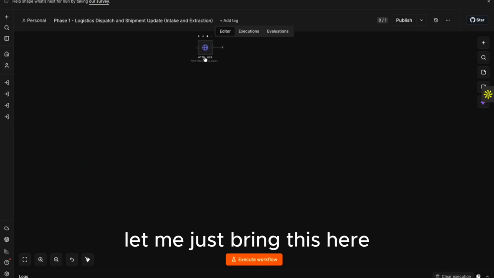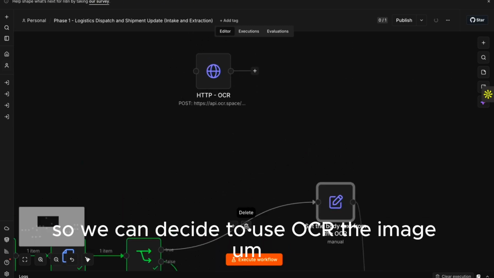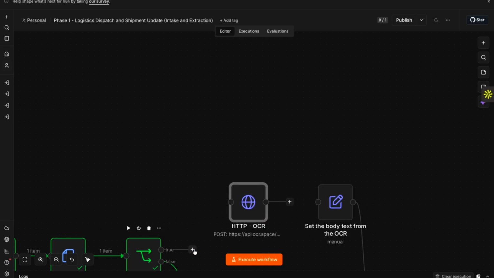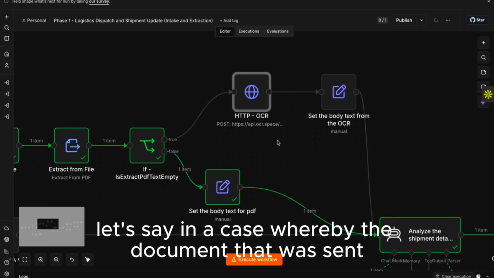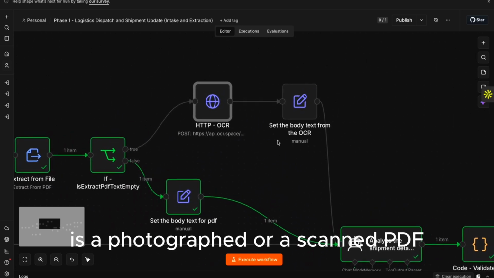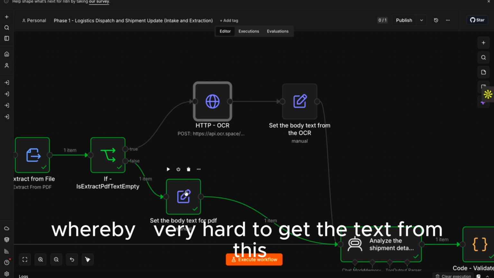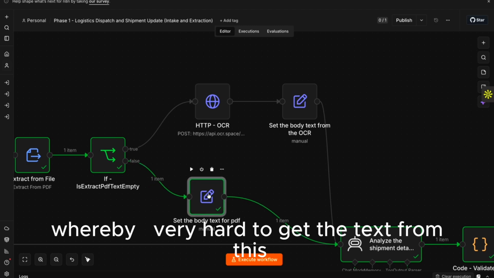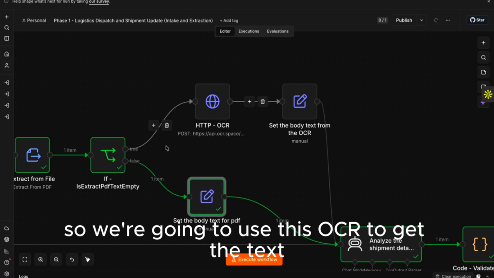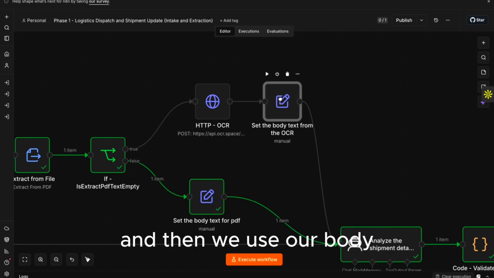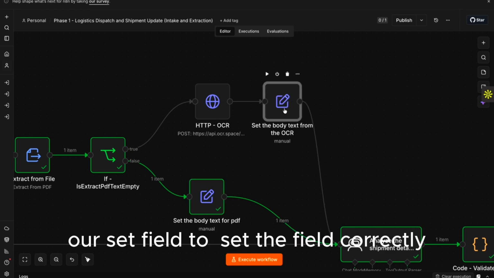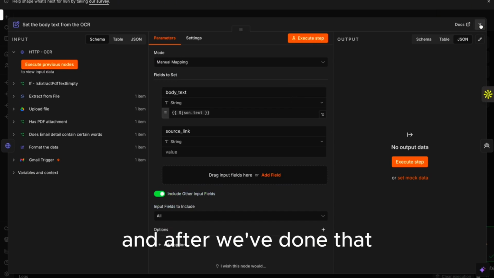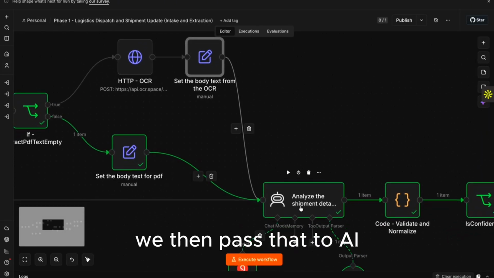Let me just bring this here. So we can decide to use OCR on the image to get the details, in a case whereby the document that was sent is a photographed or scanned PDF, where it's very hard to get the text from it. So we're going to use this OCR to get the text, and then we use our set field to set the field correctly. And after we've done that, we then pass that to AI.